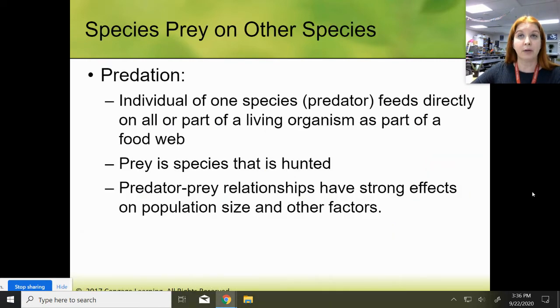Some species prey on other species, and those are called predators. So an individual of one species, the predator, feeds directly on all or part of a living organism as part of a food web. So think lion, tiger, snake, spider. These things are your predators. The prey is the species that is hunted. So the gazelle, the zebra, the bug, the mouse is the prey.